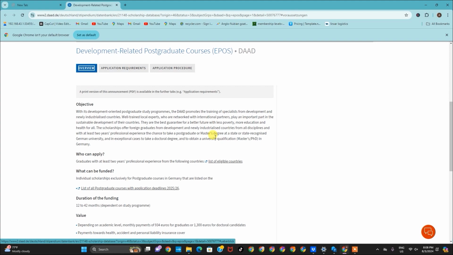And it's usually a postgraduate program. So if you have an SHS certificate, you can't apply for this scholarship or program. You can only apply when you have your first degree and you want to apply for a master's or a PhD program. So who can apply for this scholarship?